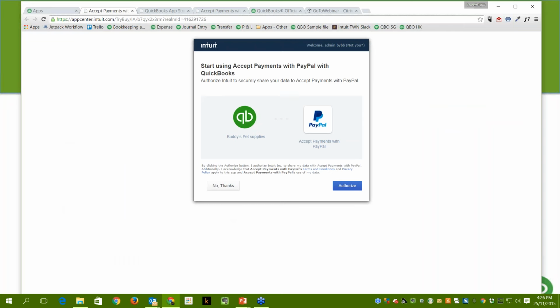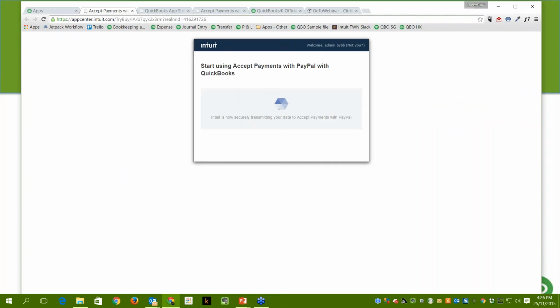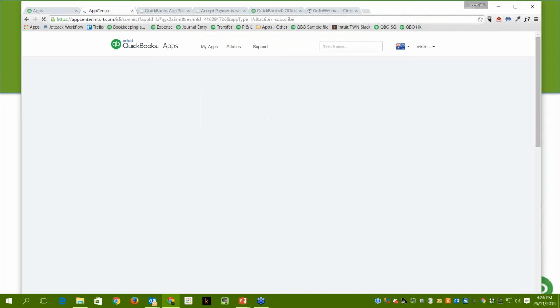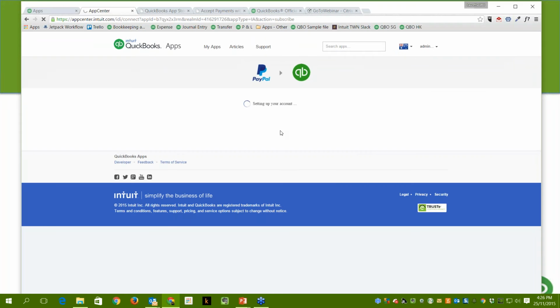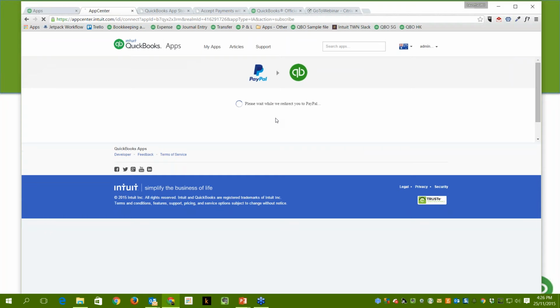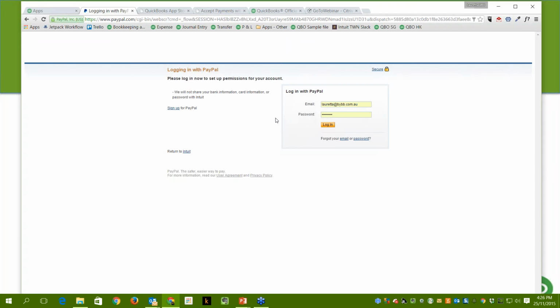Okay, everyone, now we've actually already started the setting up phase of adding the PayPal app to our QuickBooks Online file called Buddy's Pet Supplies. So what this is saying is let's start using payments with PayPal with QuickBooks, and let's authorize Intuit to securely share the data to accept payments with PayPal. Yes, let's authorize it. So I'm going to click on Authorize. And as you can see, it's working behind the scenes for you. It's setting up the account and preparing the app. So we're just waiting for a few moments.